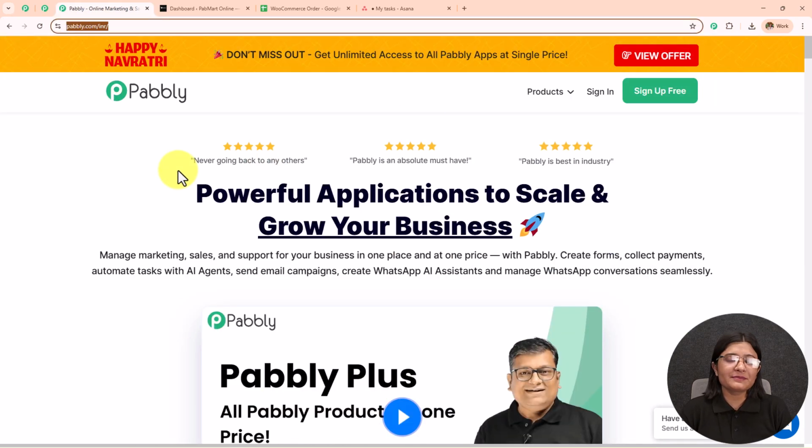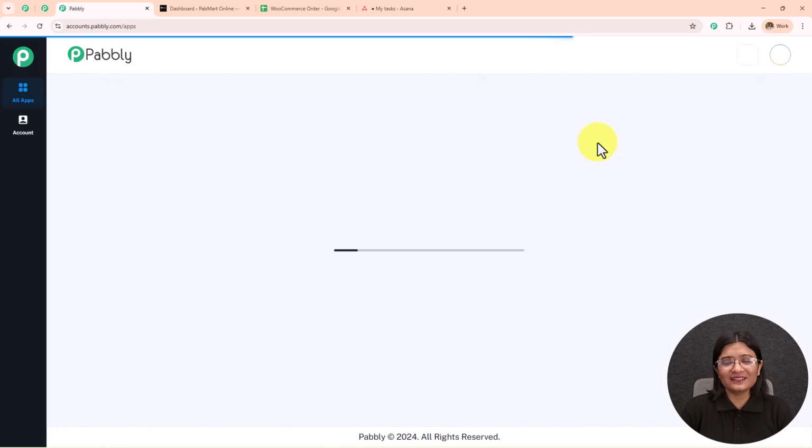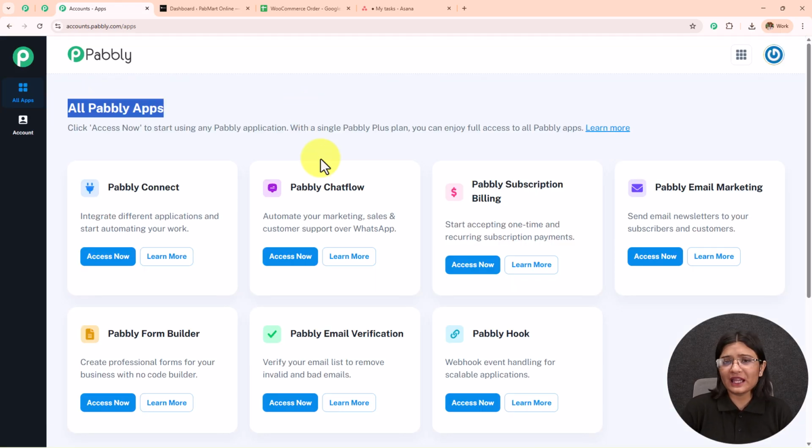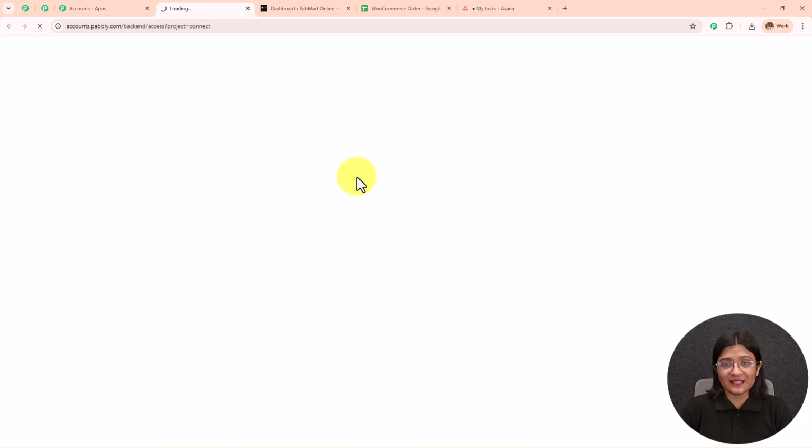After browsing this website, we need to sign into our Pabbly account. On the top right corner, you can see two options, sign in and sign up for free. If you are an existing user, click on the sign in, and if you are a new user, click on the sign up for free, and this will give you 100 tasks free on monthly basis. As I'm an existing user, I'll click on the sign in. And here all Pabbly apps page has appeared, which is showing me all the Pabbly applications. I'm going to click on this Pabbly Connect, access now.